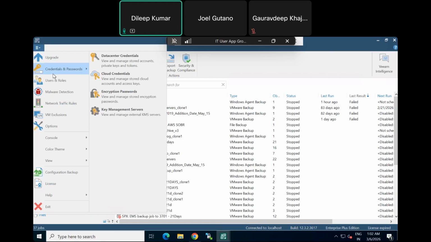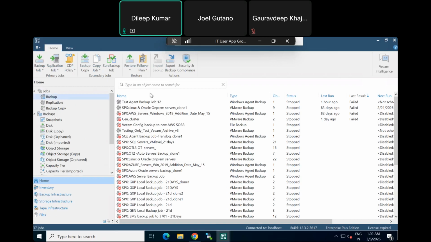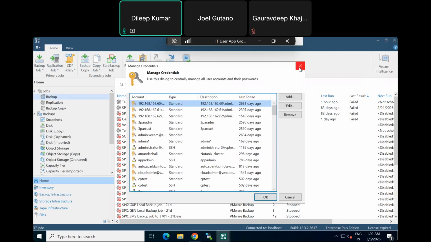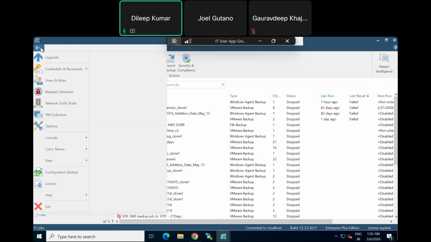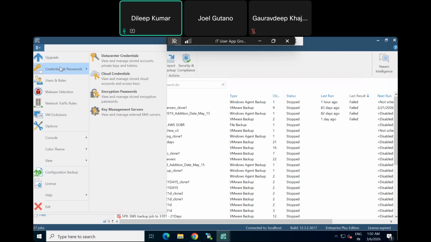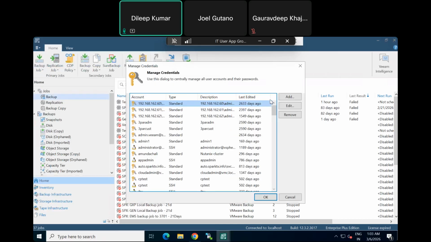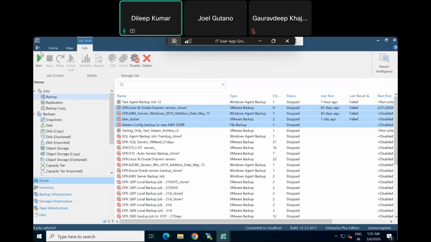Next are credentials. I didn't store anything else besides the data center credentials. These are the managed credentials. If you want to store credentials, you can store them here. For example, the Hyper-V server team has created credentials for the vCenter. If you want to store them forever in Veeam, you go to data centers, add that server, and add those credentials. Whatever credentials I stored are showing here.